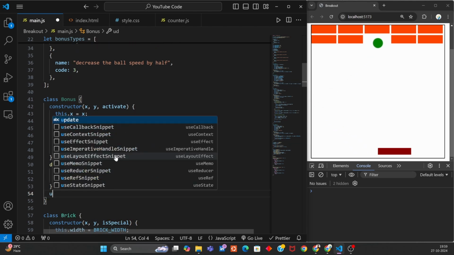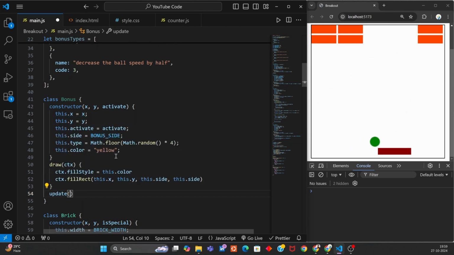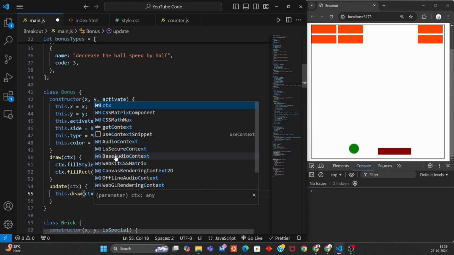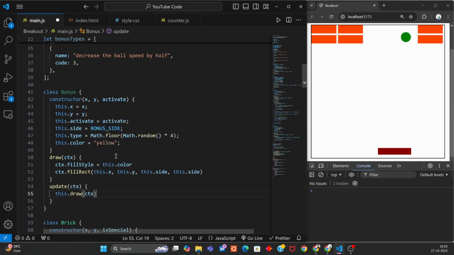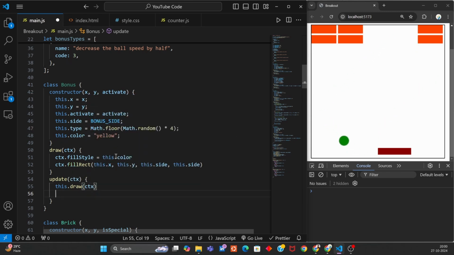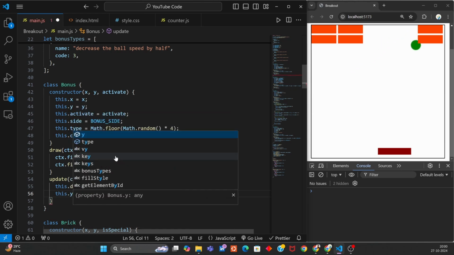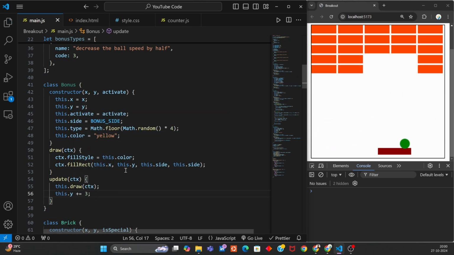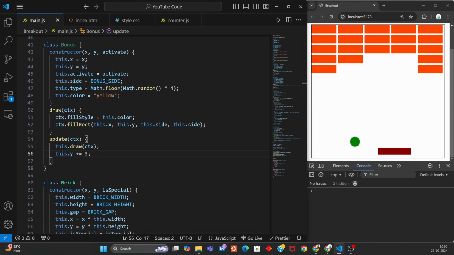Yeah, and then we have an update. So update is also fairly simple, and that is our this.draw. We will draw it, and it will have a downward movement. So whenever a bonus is fired, it will go down. So the y of the bonus will be increasing. So let's increase it by 3 at every frame. So yeah, I think this is fine for now.